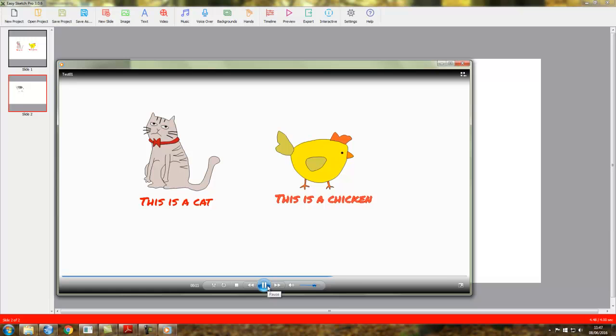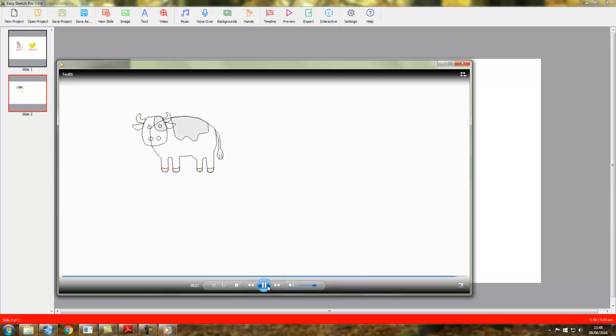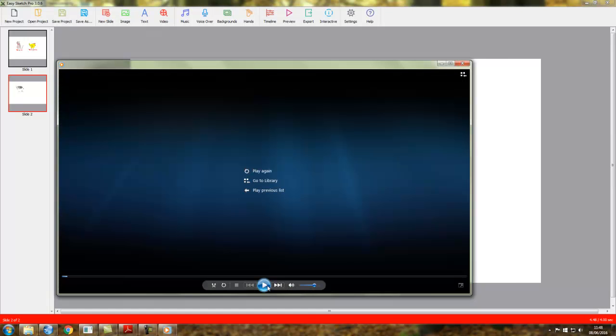That's walking you through the main features of Easy Sketch Pro itself, adding objects, images, text and video, and creating new scenes and adding voiceover, music, backgrounds, different hands and so forth. It's a very powerful but very simple to use piece of software which allows you to create some very engaging and entertaining videos with basically drag and drop simplicity. I think you'll agree there's nothing complicated in what we've seen already, and yes, you can combine images and text and indeed video together to create some pretty sophisticated projects with it.